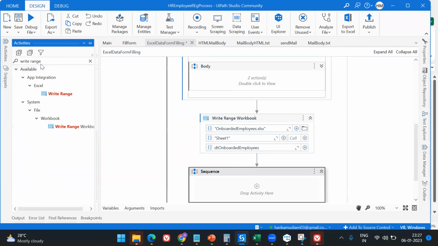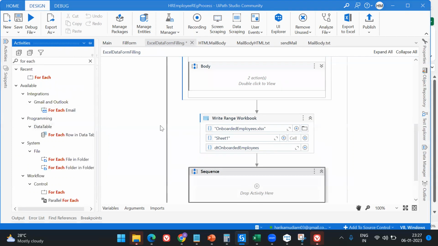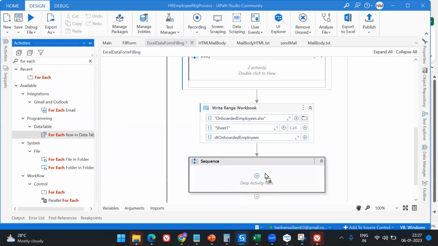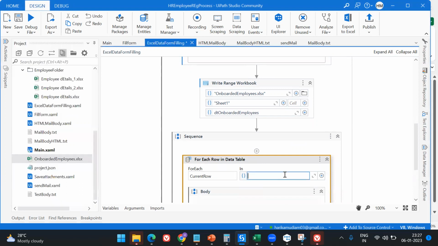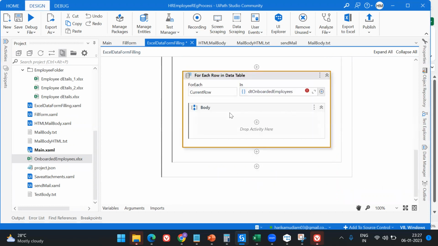So I'll take a For Each. I'll take directly from the data table instead of reading from Excel again into a data table and doing all that. Directly from the data table, DT. Oh my God, this is seriously every time. Okay, so I'm taking this particular thing. For every row, I have to send a mail, right?